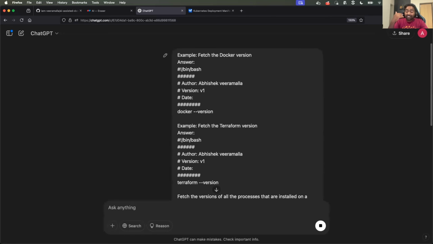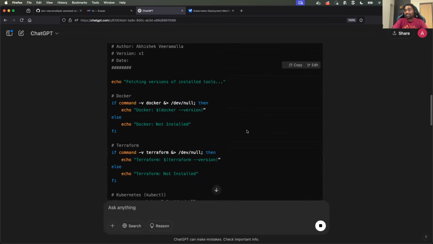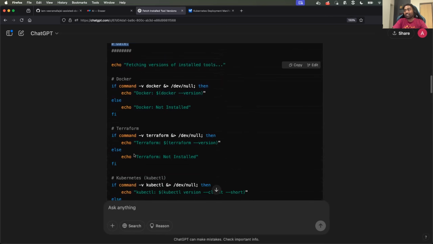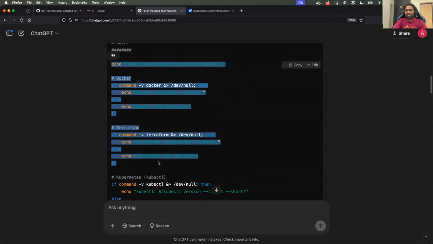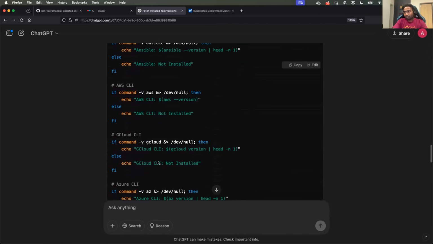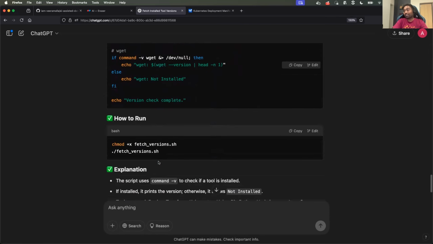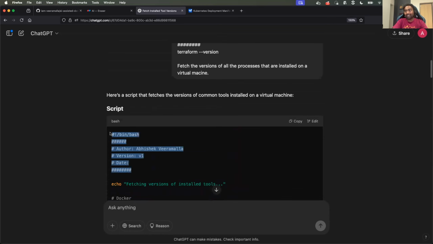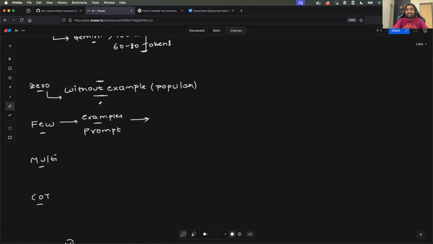Let's see if it can generate according to your organization style. See, first it started with shebang, author, version, date, and then it generated the complicated scripting for us. What's important? You need to note that you provided it with a particular format or a style or the desired output that you want, and it generated exactly the same. This style of prompting is called few shot prompting, and it is the most recommended prompting style.